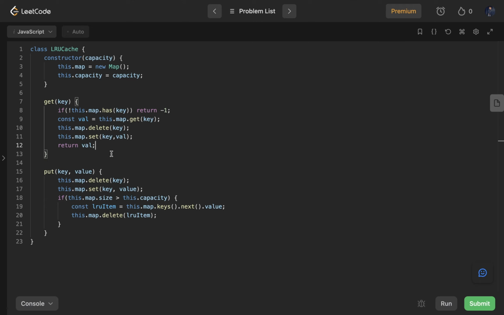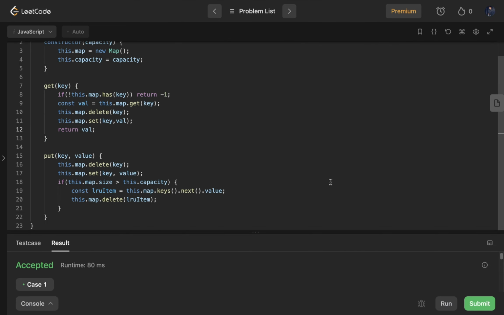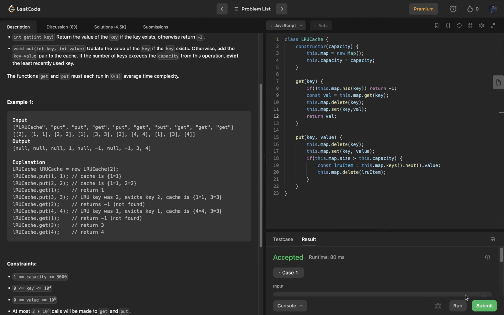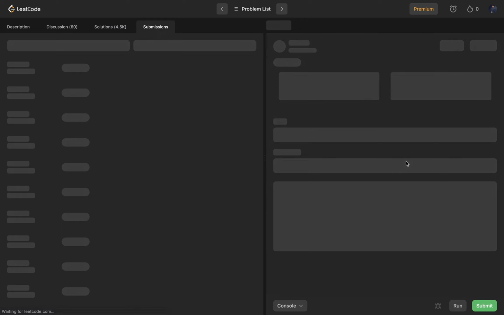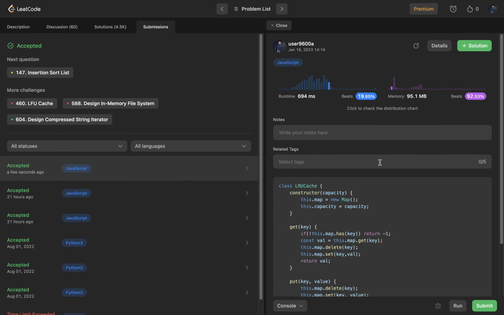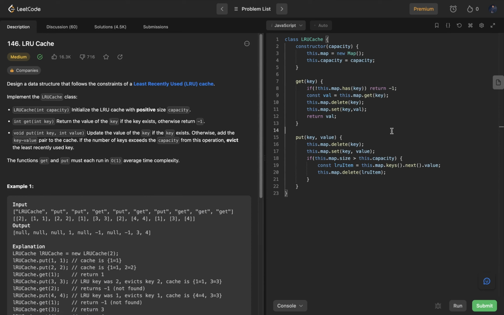So this is our get function, this is our put function. So if we run this, it's working. Let's submit it. Cool. So that was the first approach to solve this particular question. Next, we'll see the other approach, which is using a doubly linked list and an object.